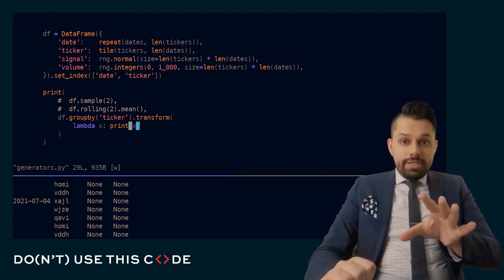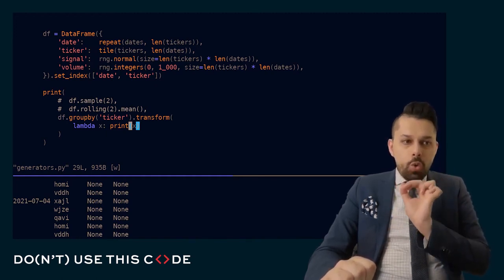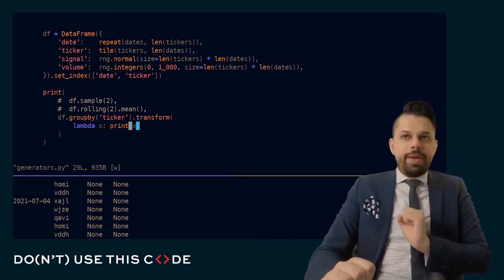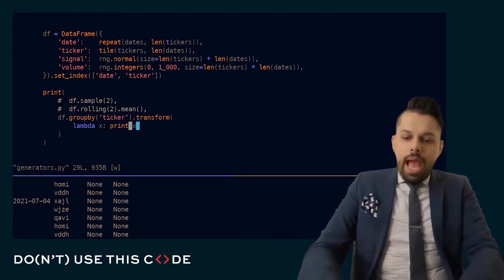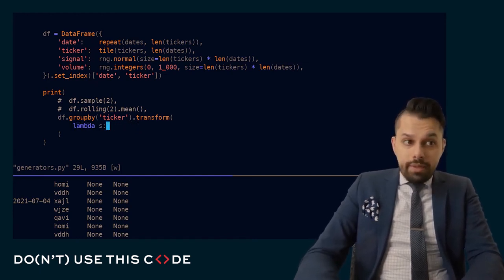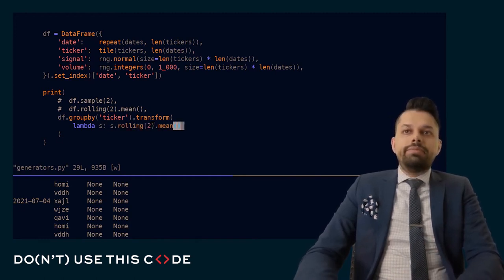That's a lot of words to say. Transform, just like agg, must only operate on the series independently of each other. It operates on a column by column, series by series basis. Now, our goal here is to perform a rolling mean over these tickers for the given dates. So I could say .rolling .mean.